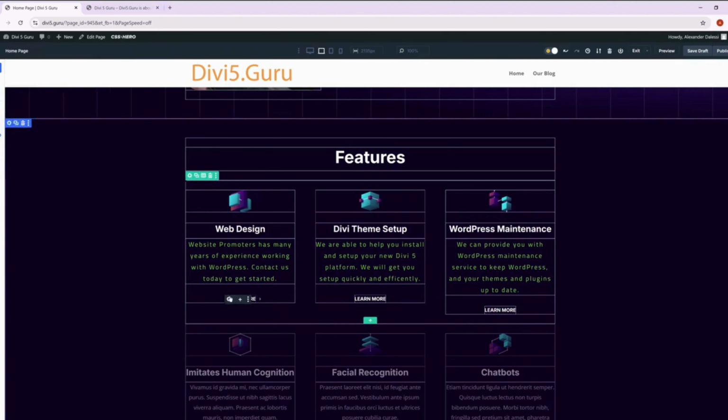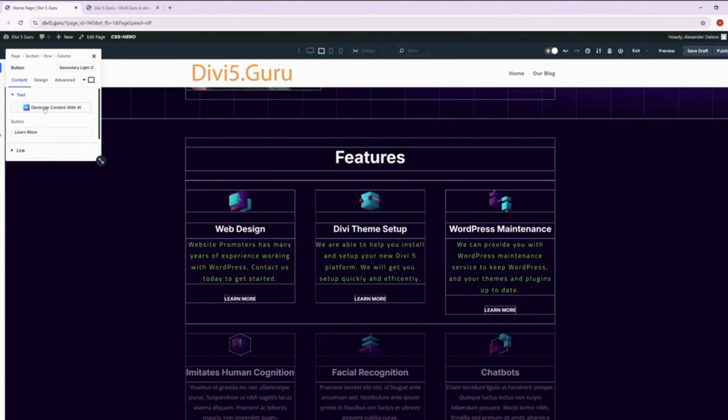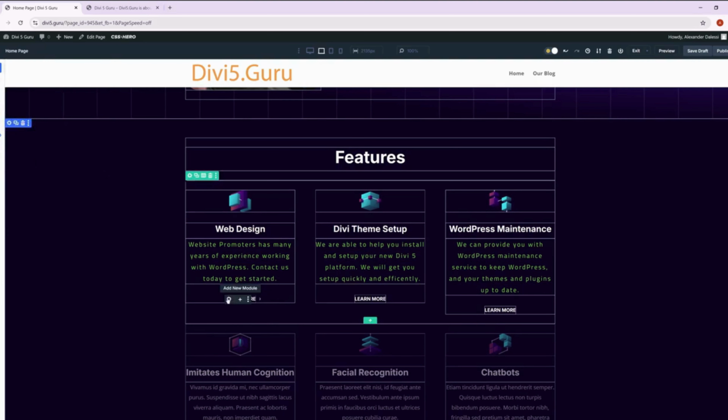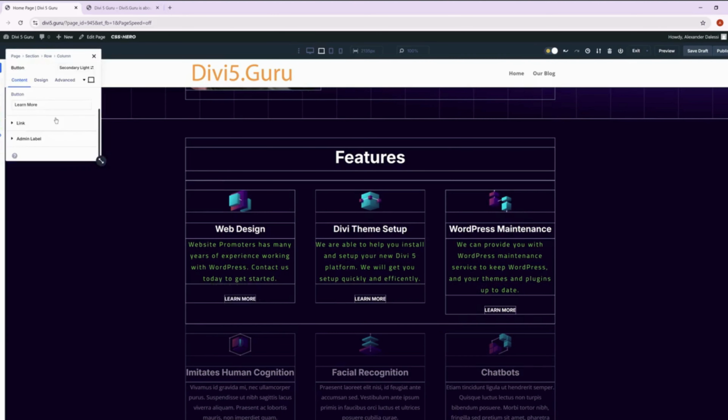For this button here, change each of these buttons here. Let's see. I can't really change the default text. Button text. For the button, tap us.